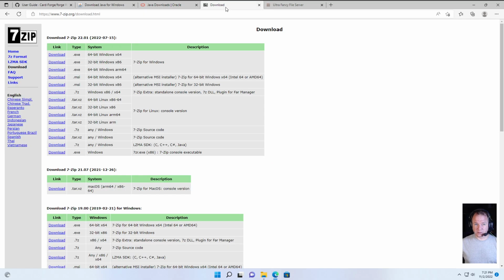Next, we need some way to extract Forge from its archive format. I use 7-zip. You can use whatever you like as long as it can open up tar.bz2 files. I already have 7-zip pre-installed here.